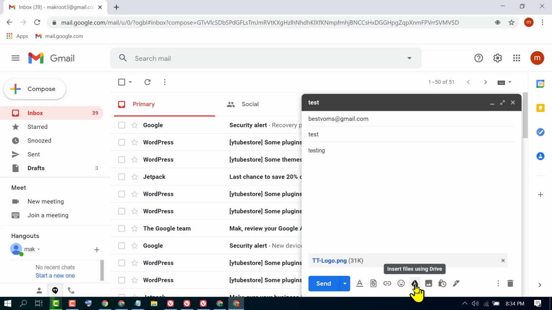Also, you can attach and insert files using Google Drive, insert photo, and there are two more options like turn confidential mode on or off and insert signature. After selecting all the things which you require, then click on send.